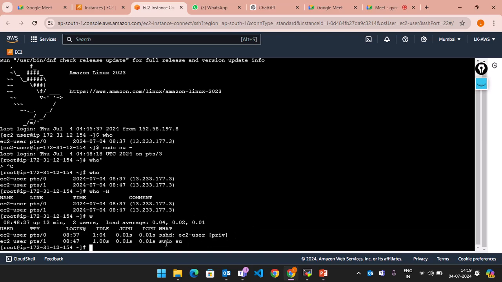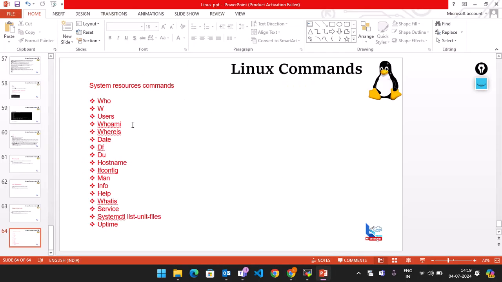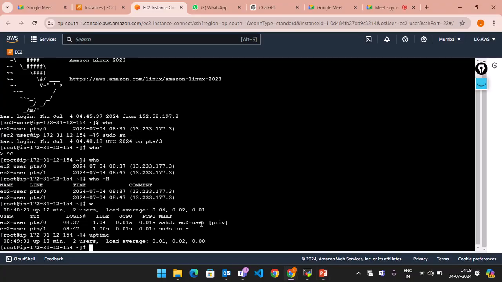Next I will see another command, uptime. This command shows how long the system has been up. For example, in real time, sometimes servers go down and then come up. In a test environment, we can shut down the server, bring it up, restart it, and reboot it.